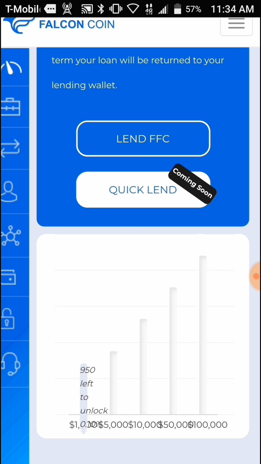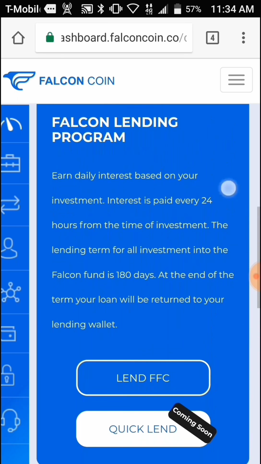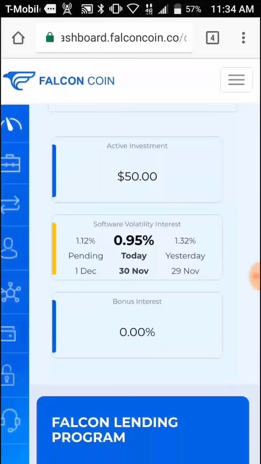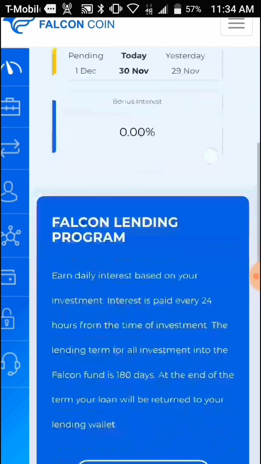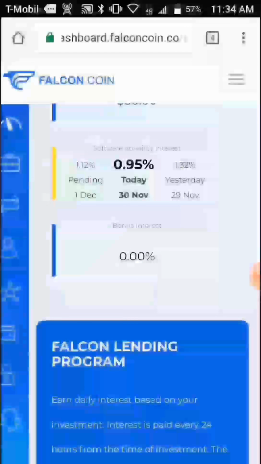Okay, now on this one, it tells you I have $950 left to unlock this, and what I'm unlocking is up here. This is the daily pay from 0 to 1,000. So right now, the effective interest rate for today is 0.95%. The daily volatility interest rate is applied to all levels, whether it be 1,000, 5, 10, 50,000, or 100,000. It's applied to all the levels.